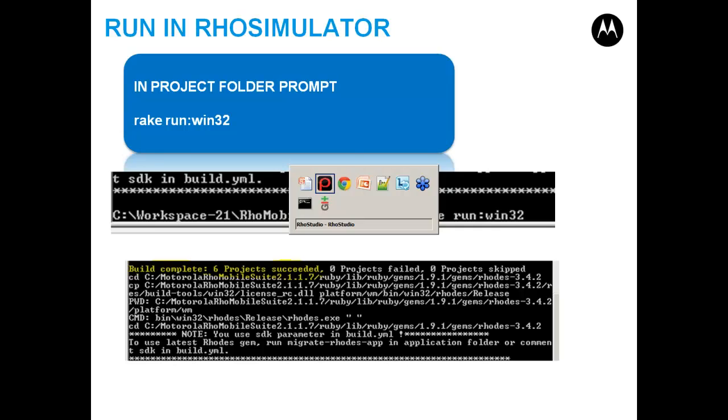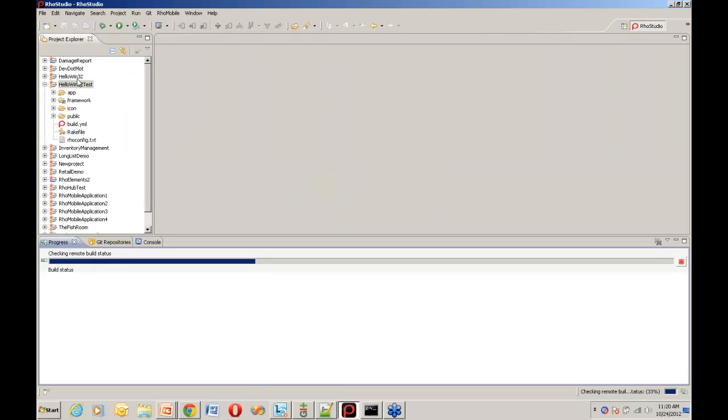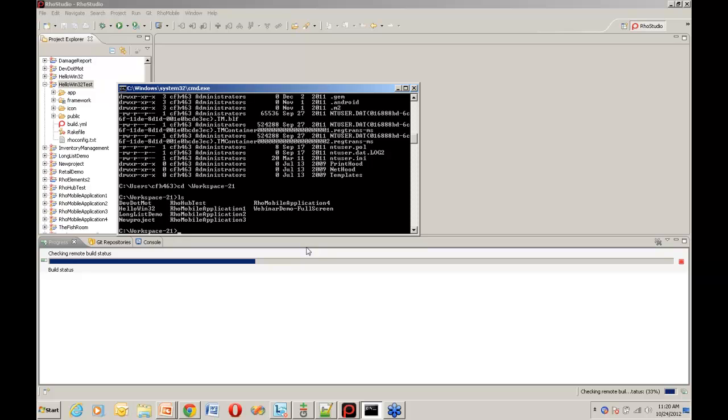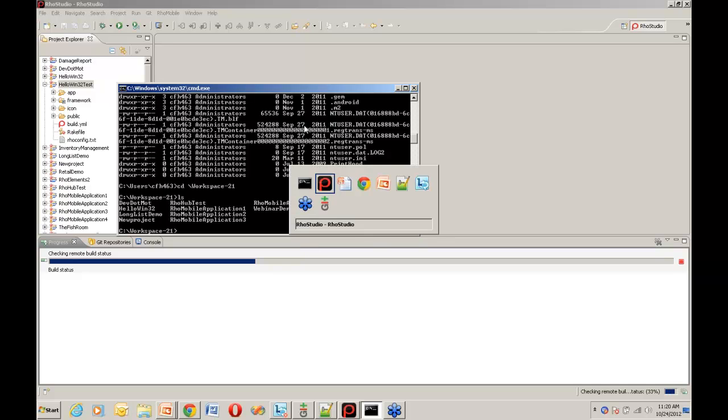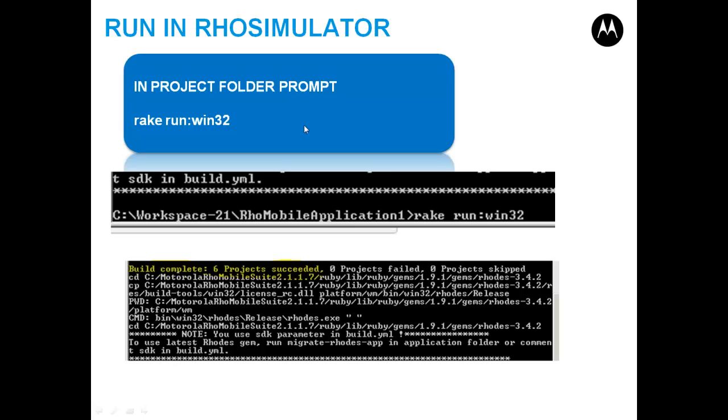All right, so let me jump back out to RhoStudio. You can see the build is still going on here in the cloud. So I bet you everybody's trying to do this at the same time. But anyway, so here we go. I'm going to go into the command line, and let me just jump back to the slides for a second.